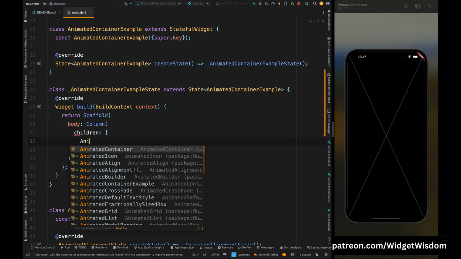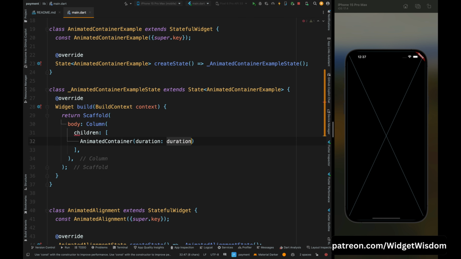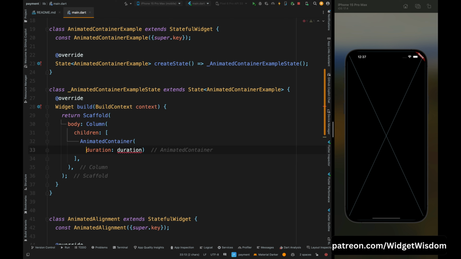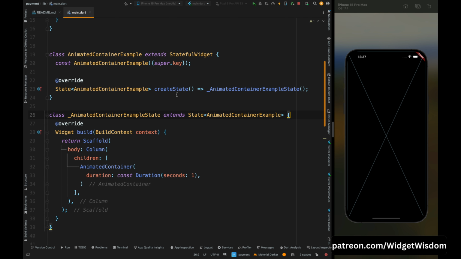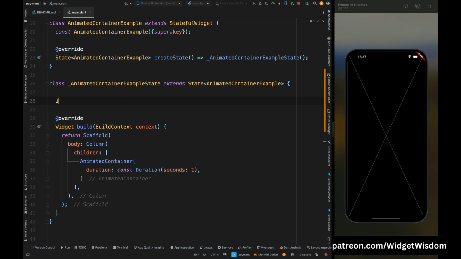So in Flutter, animated container is a container widget that can change its properties like height, width, color, and its decoration or shape with animation. So first here add the duration property and set the time to 1 second, so the animation will take 1 second to complete.